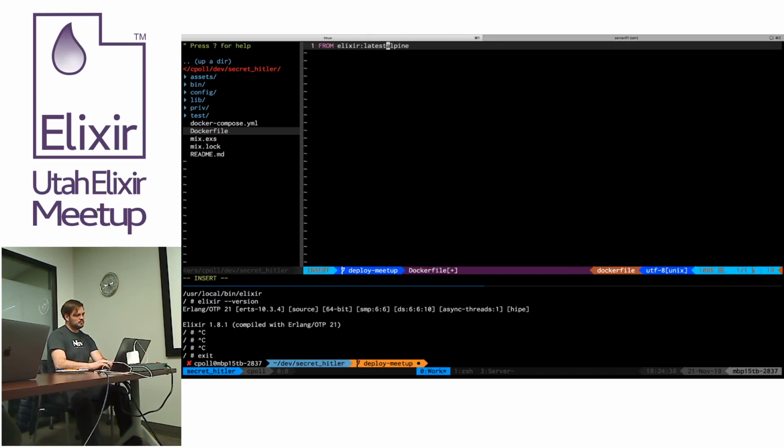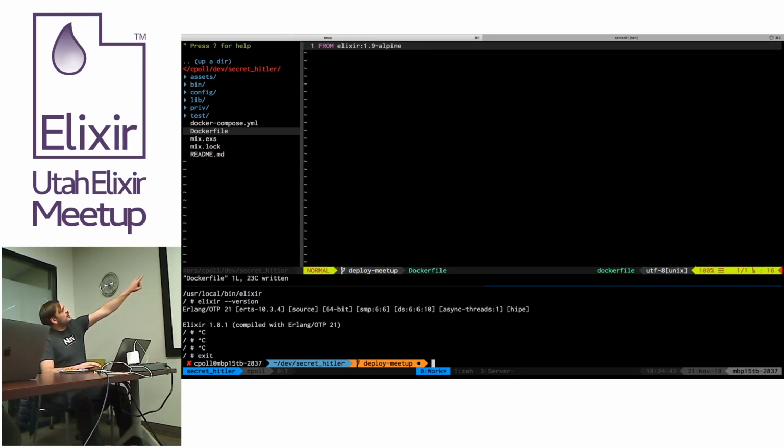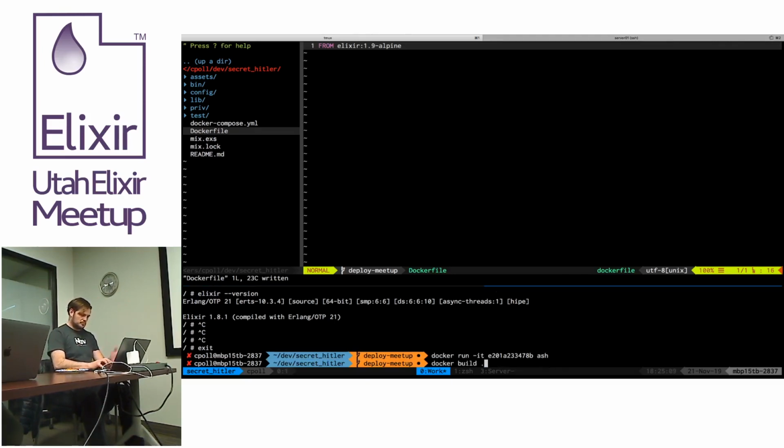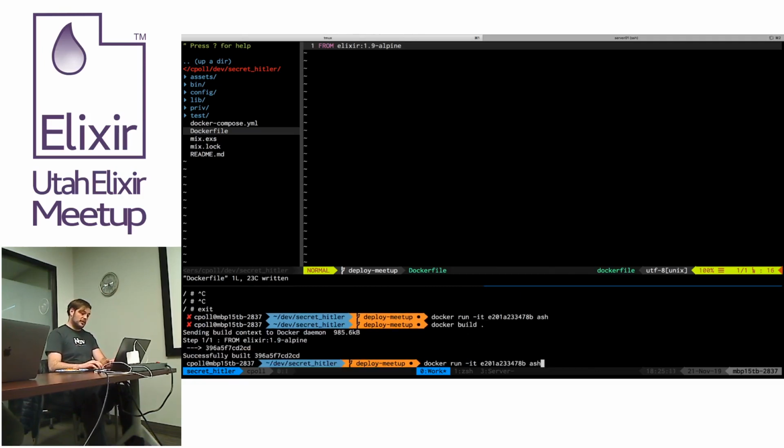Sure. 1.9 Alpine. So on the left side of the colon, elixir is which image I want. I could pull just a plain Jessie, a Debian one, or I could pull a plain Alpine. On the right side of the colon are the tags, so I can say I want 1.9 of Elixir. I want 1.9 on Alpine, and they have a bunch of these already pre-built on Docker Hub. So great, I had one of those cached locally.